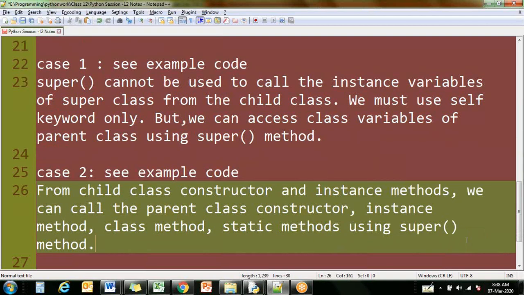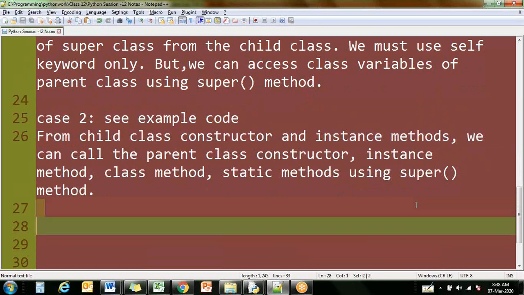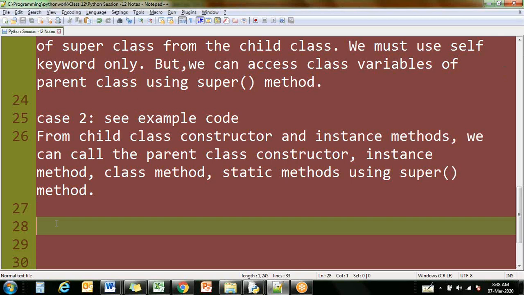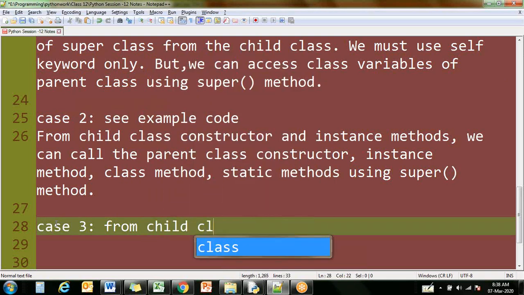So these are the two cases. There is case 3 also, from the child class.